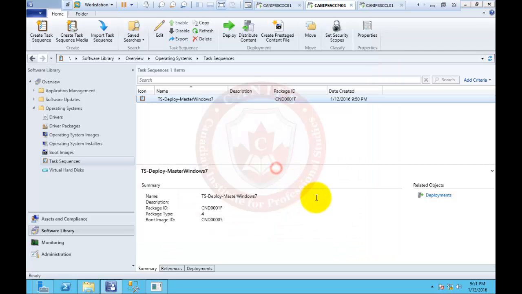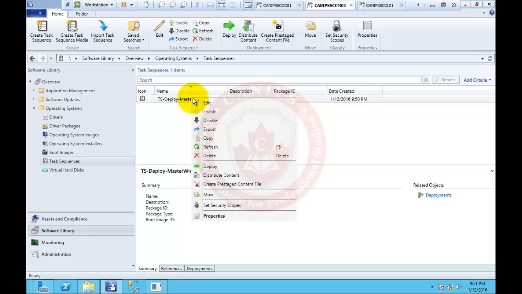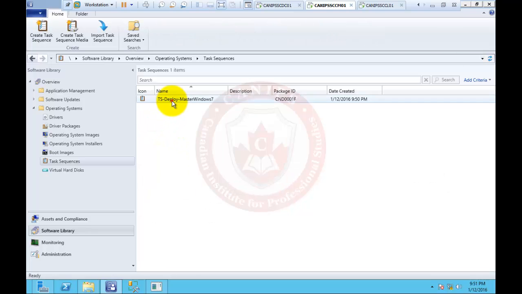So once this is done, guys, the last task is to deploy it on the Windows collection. Now, if you don't deploy it, then it won't go anywhere. So for now, I'm going to say deploy. So deploy, next, and this is how the task sequence looks.